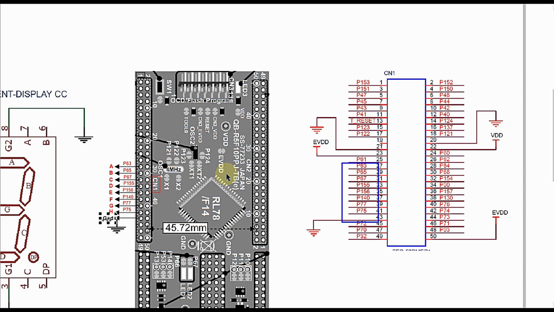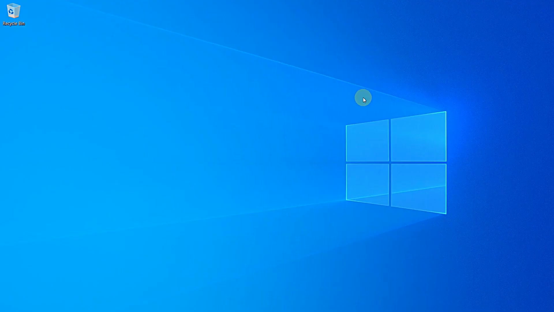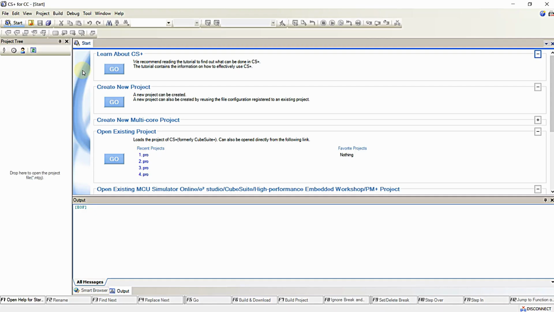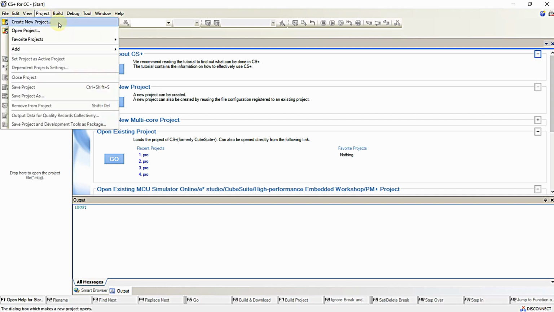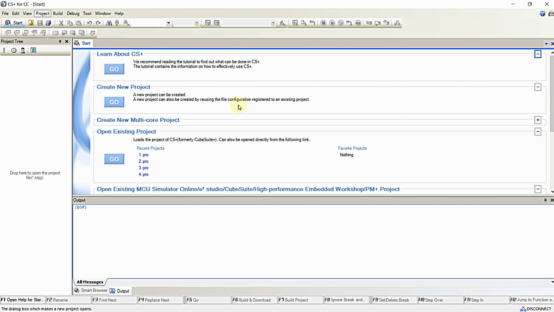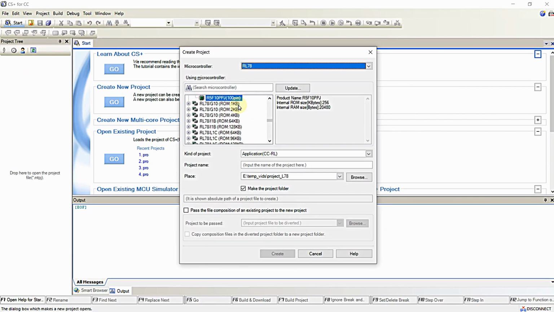So let's start the configuration segment of the video. Now let us open the CubeSuite Plus for CCRL IDE for creating our project for the microcontroller. You can see this IDE opened. I'm just going to create my new project. Just click on the Project tab at the top of the window, hover over Create New Project, and click on it for creating your new project.